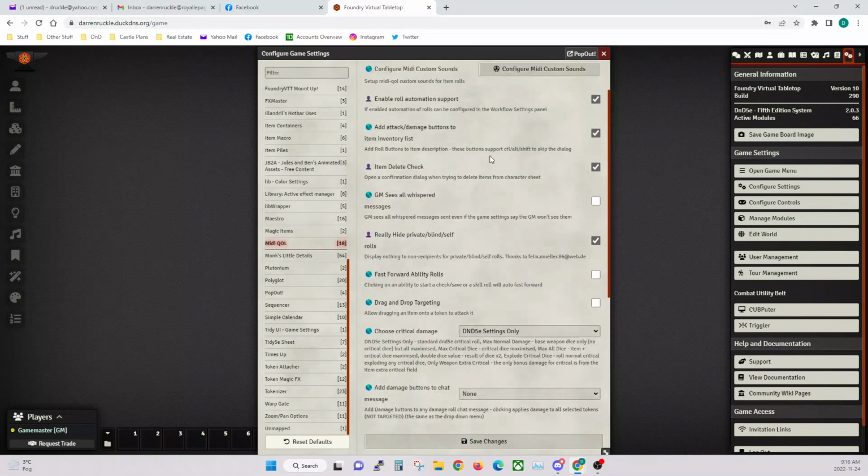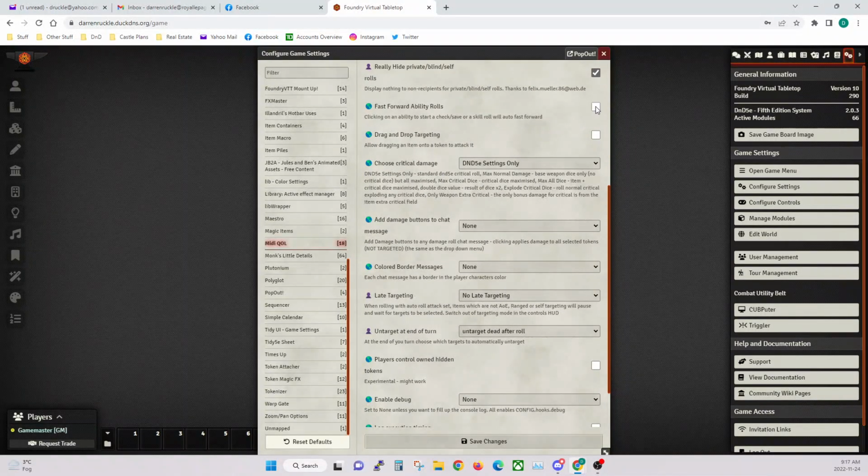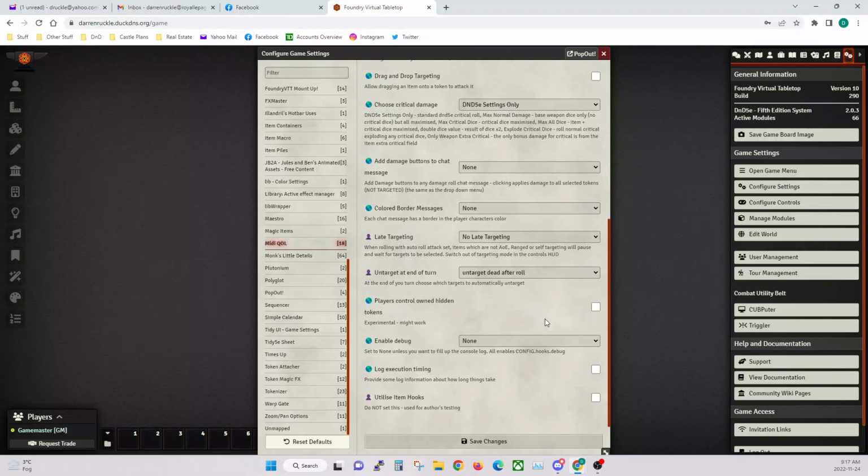Okay. Fast forward ability rolls I turn on. I like as much automation as possible. One of the things that my games are known for is game flow, so the speed of the game. And a lot of these automations help with the speed of the game. Players control own hidden tokens. That needs to be turned on. I don't think there's anything else in that.